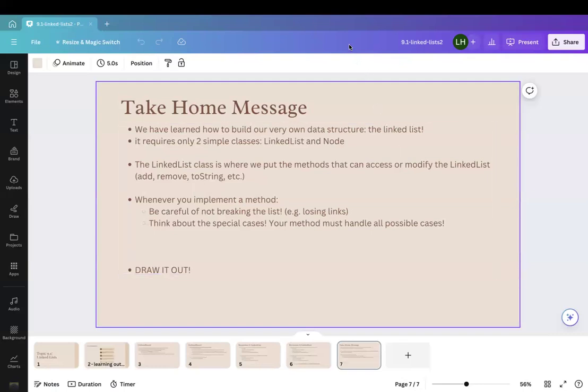Okay, so that's all I have when it comes to linked lists. We're going to start talking about interfaces and abstract data types next, which is even more powerful. Lots of good things to come. Thanks, everyone.